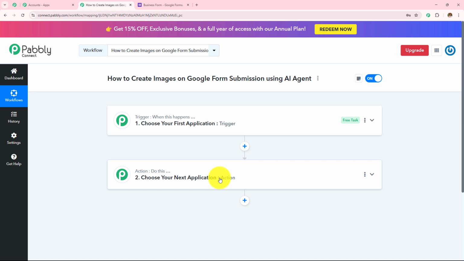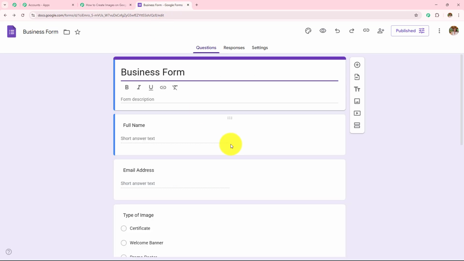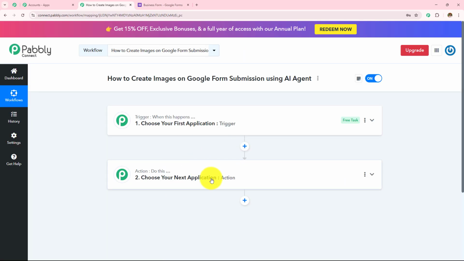Here in this workflow, I want to generate images on Google Forms submission using AI agent, which means whenever the Google Form is submitted, an image according to that preference will be automatically generated with the help of AI agent, and then I'm going to send that to my customer. So trigger says when this happens, so whenever there is a form submission, and then action says do this, then create the image with the help of AI agent.